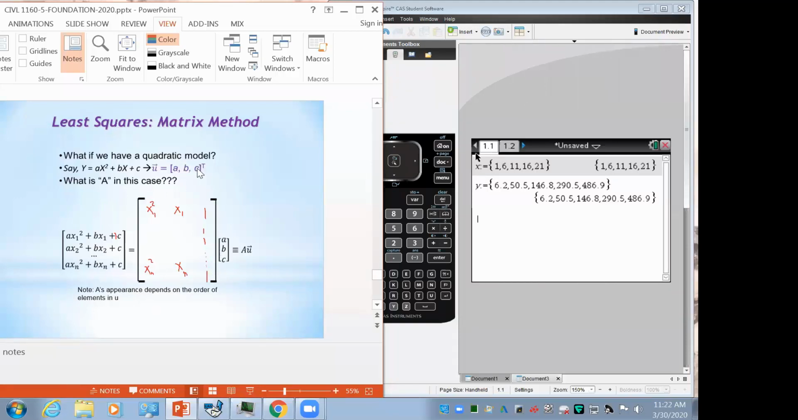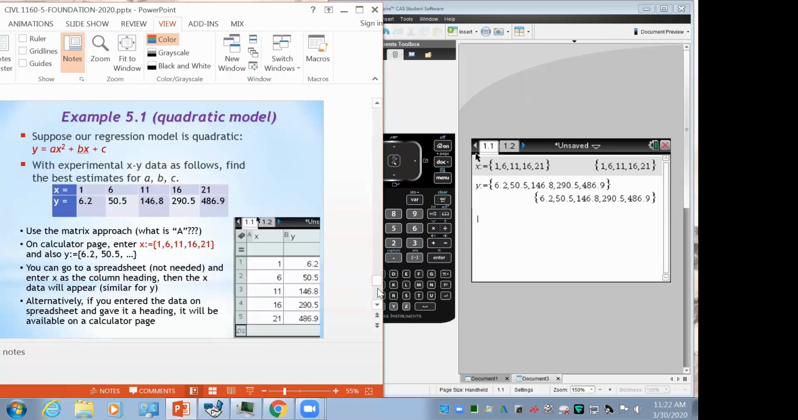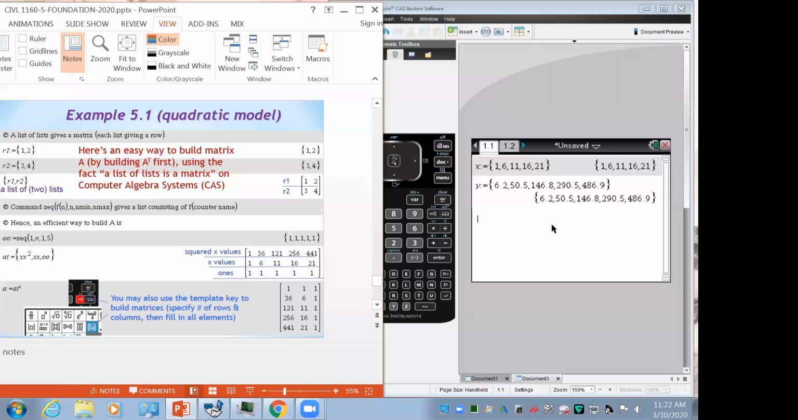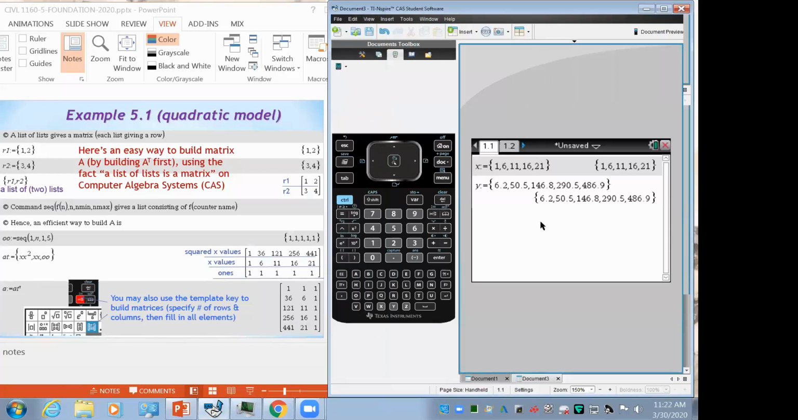A, B, and C. Okay, the best coefficients for my quadratic model. I notice first of all there's a whole column of ones and a whole column of x's and a bunch of x squared values. So let me think about how to generate that easily. First I want you to learn a little bit more about handling matrices.